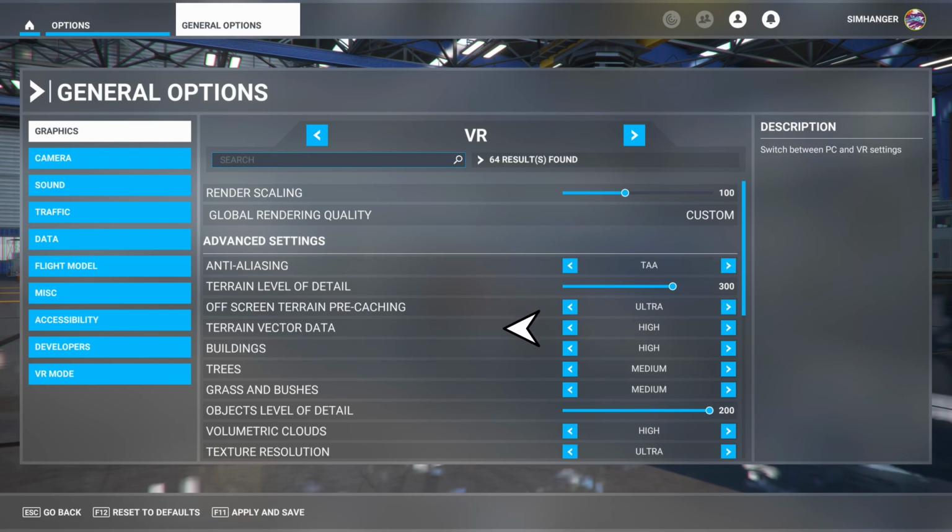Terrain vector data is basically the tiling and how well the graphic tiles fit together, and this mainly affects things such as oceans, lakes, rivers and roads and so on. Buildings, trees, grasses and bushes all have various settings from low to ultra. And the easiest way to interpret the difference between the various settings is draw distance. At a low setting it'll be drawing in about 4 kilometers of data around you. At ultra, 20 kilometers or more depending on the data available.